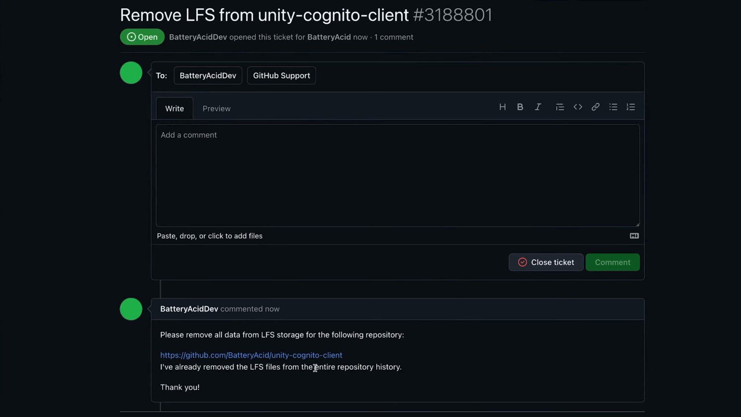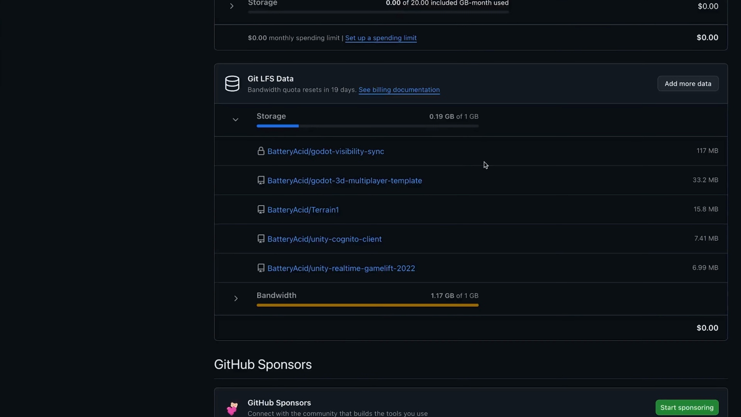And in my experience, they're actually very quick with this. Like within an hour, they've had all my storage for every request I've made completely removed. So that's why my quota is so low, because they've actually been very fast with their support.